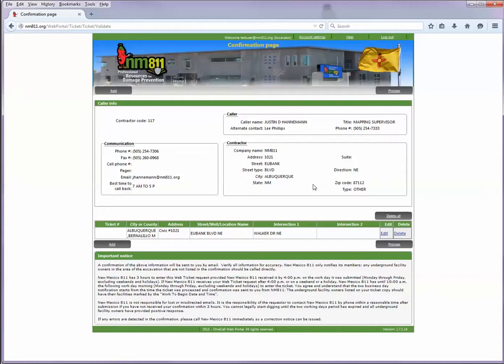If you are completed submitting your request and you do not want to edit your request or delete it, you can click the Process button. Please bear in mind that New Mexico 811 has 3 hours to enter this web ticket request, provided that New Mexico 811 received it by 4:00 p.m. on a business day it was submitted, Monday through Friday, excluding weekends and holidays.